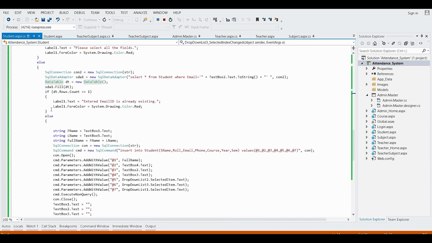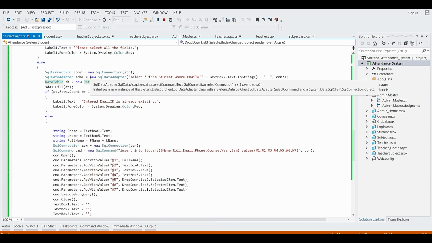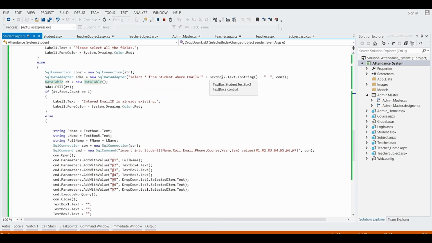Here in the else condition, first of all we have to provide the connection, and in the SQL data adapter class we have provided the SQL command, that is select star from student where email ID is the value coming from textbox 2. Based on this email ID entered by the admin, it will fetch from the table student and store it in a data table with the help of the fill method of the SQL data adapter class.